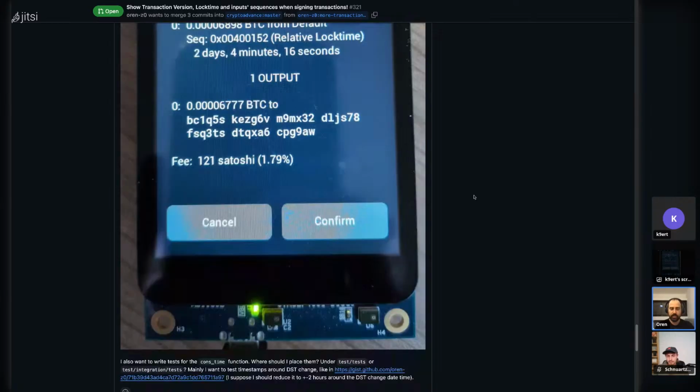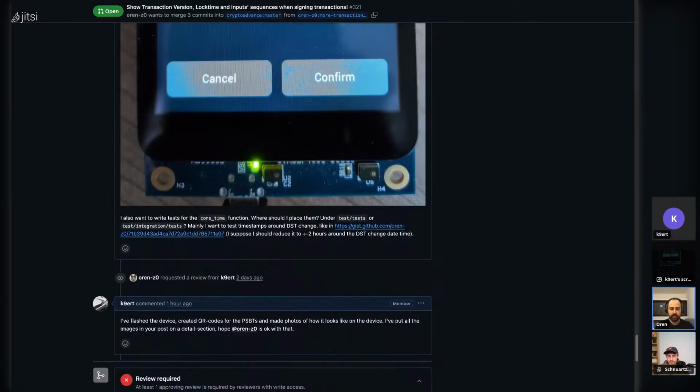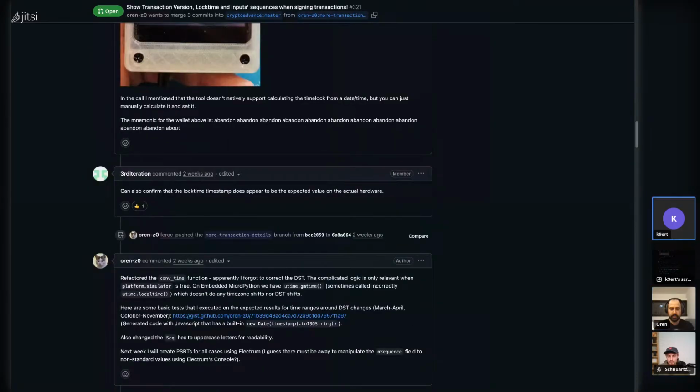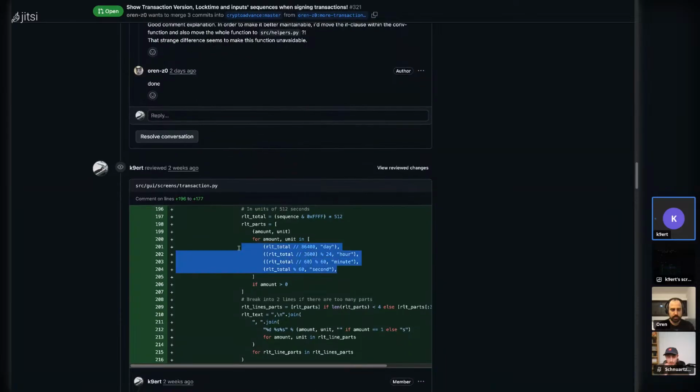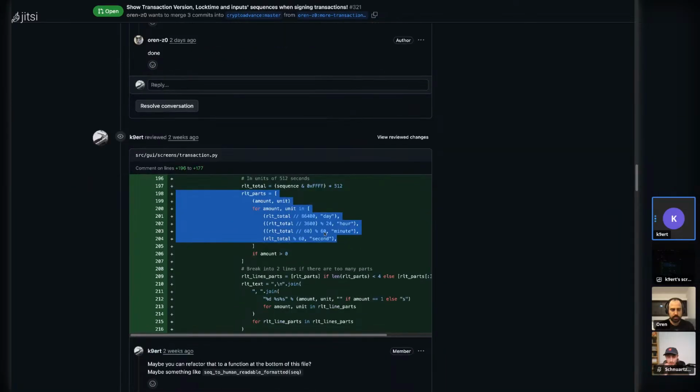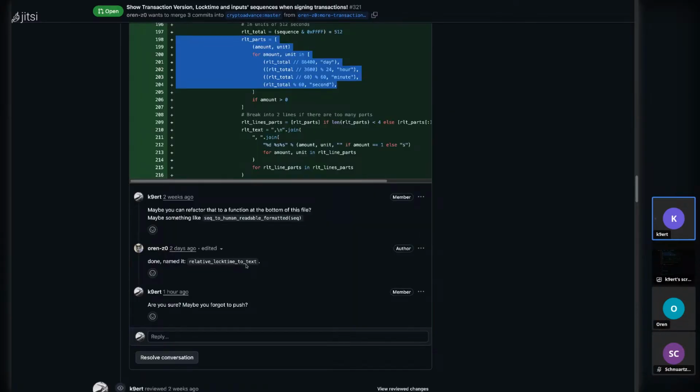Okay. Great. Yeah. Well, then, from a functional point of view, fine. There was one more comment I had about this one here, because you said that you had a function called relative log time to text, which was more or less that stuff here. And I thought it might be a good idea to put it in the function. And he said he did it, but I couldn't see that.